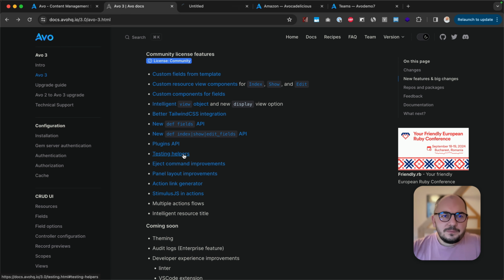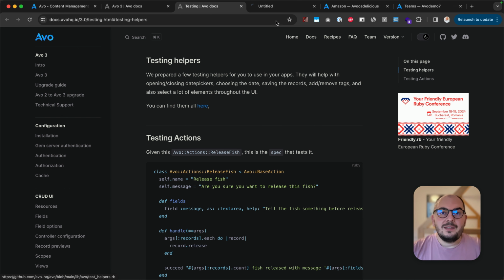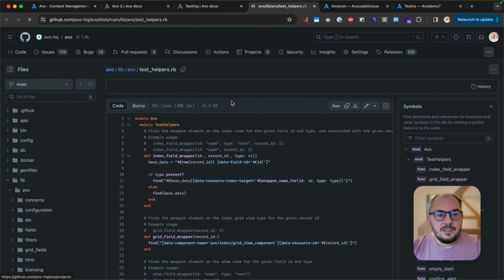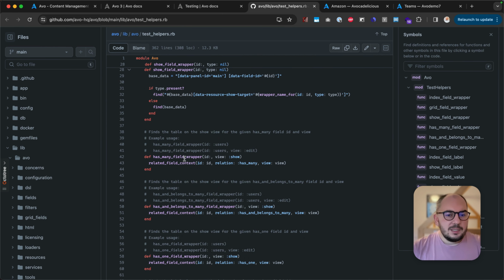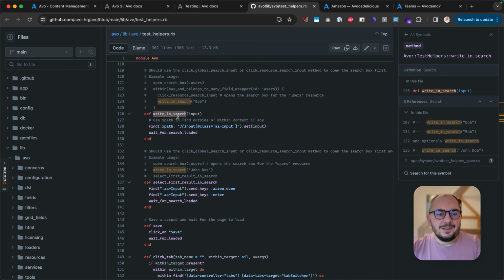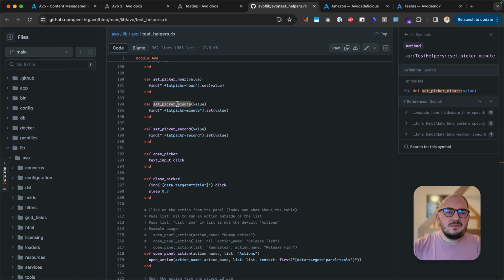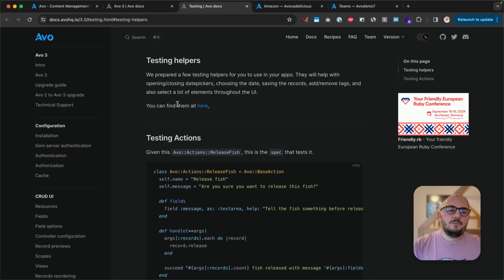Testing helpers. Again, one common request was that people were doing integration tests and it was difficult to click things or open dropdowns or open the date picker. And now we created dedicated RSpec test helpers, which will do things like find the has many field REPL. It will write in search. It will select the picker menu. So all of these nasty things, we have proper helpers for that.